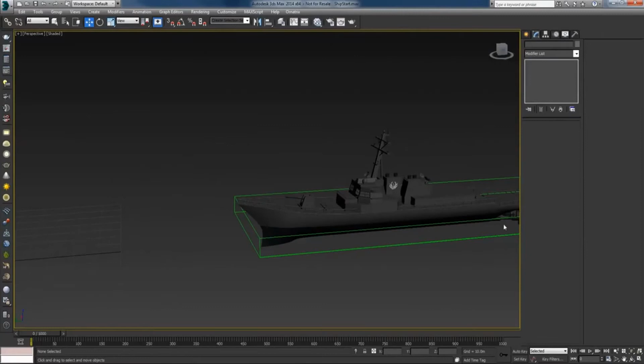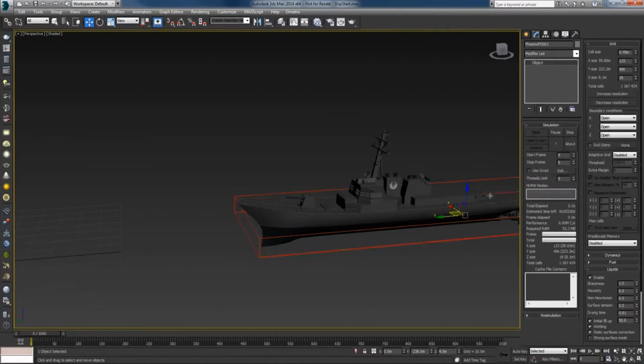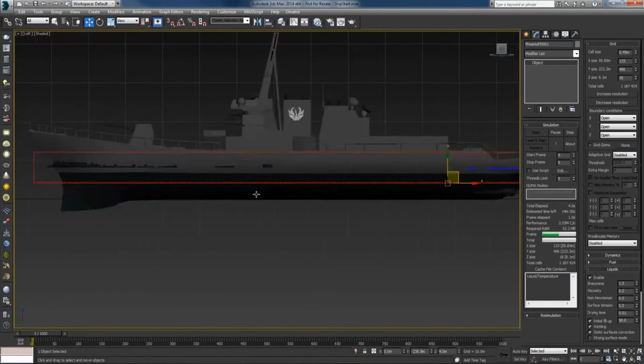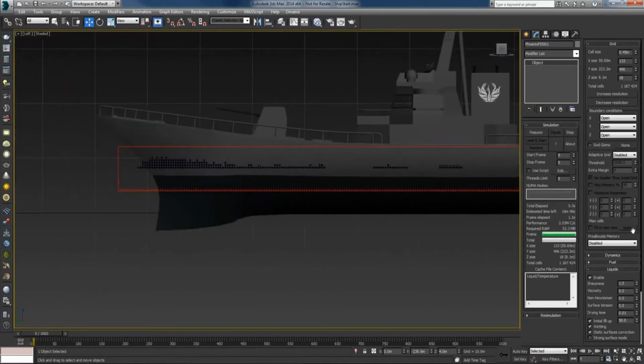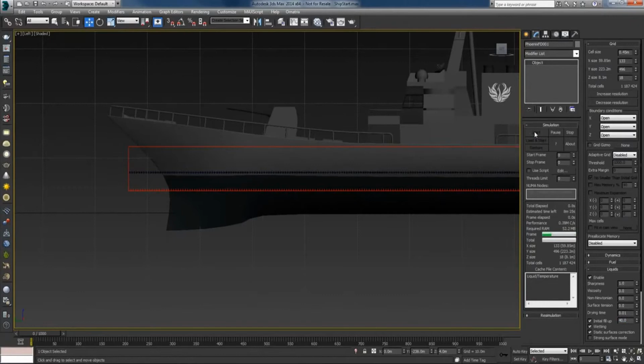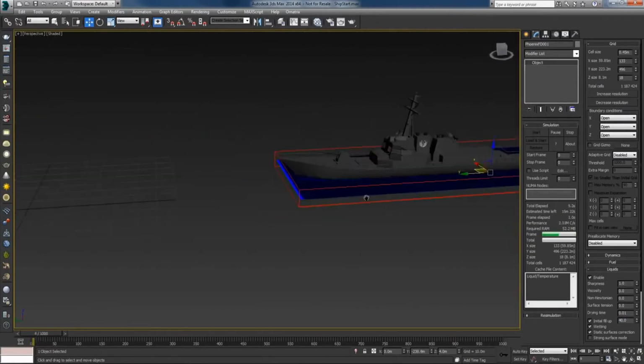So let's select the simulator and try it with the default of 50%. So hit start, switch to the left view, and this is a bit too much now, so let's set it to something lower, like 40, and try again. Okay, this is better.